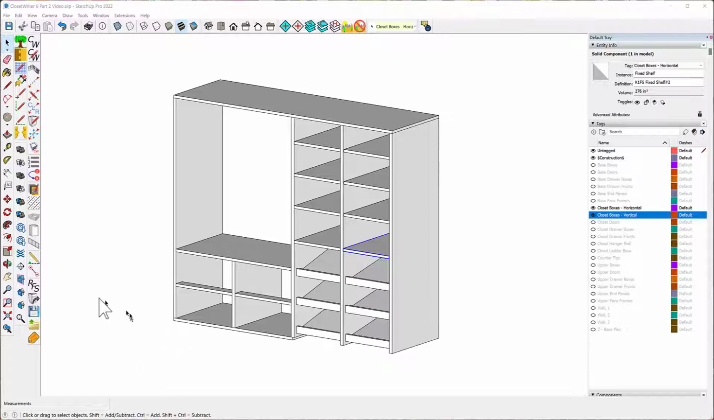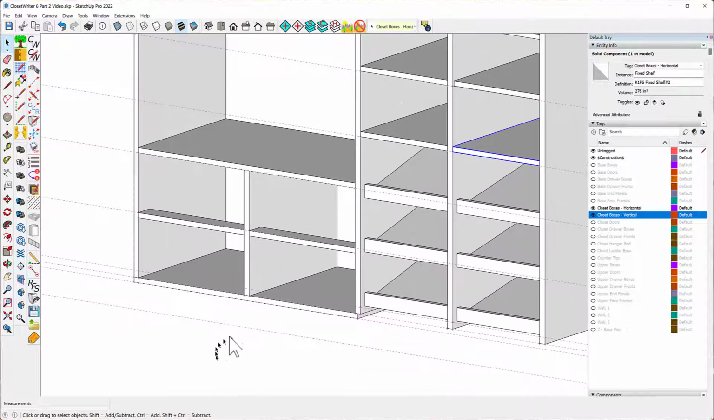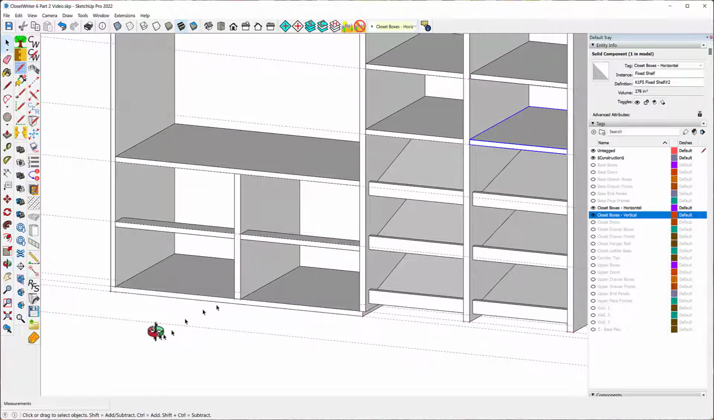So I'm going to do that now, and I'll have to manually change their number to 1, because that's the closet we're working on right now. So I'll bring back my guides. I'm going to add a back.